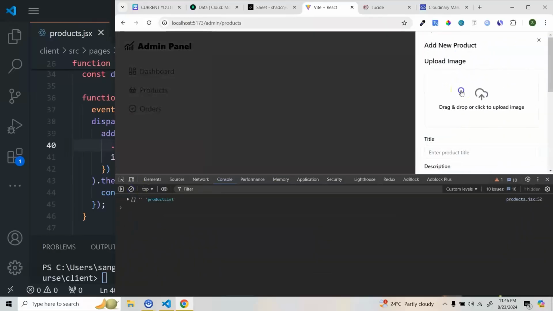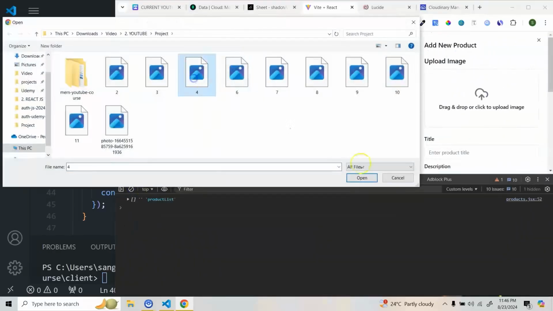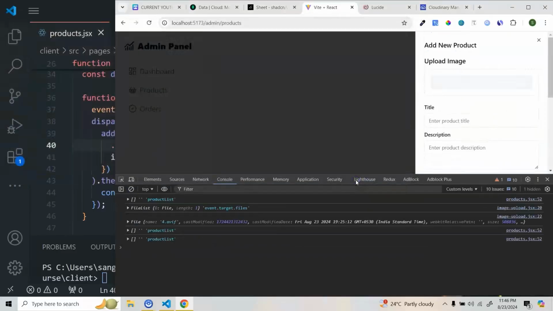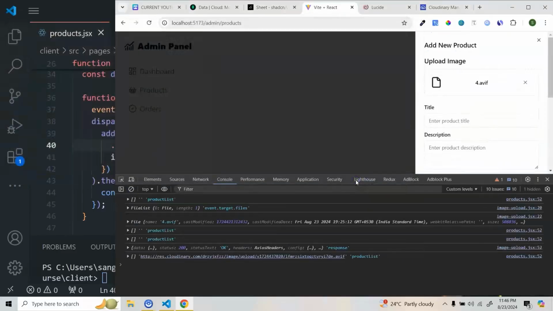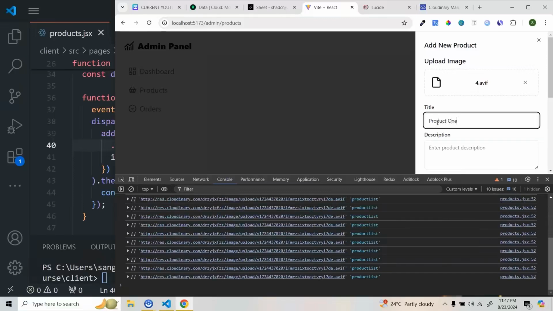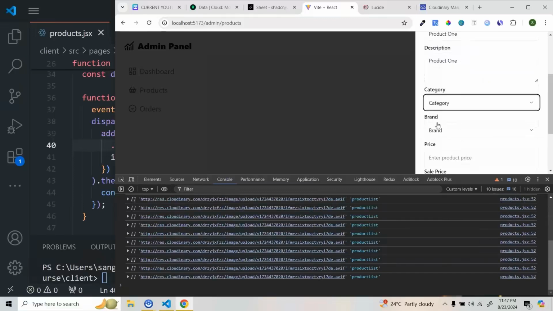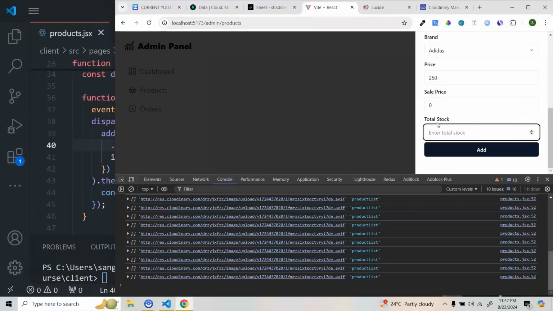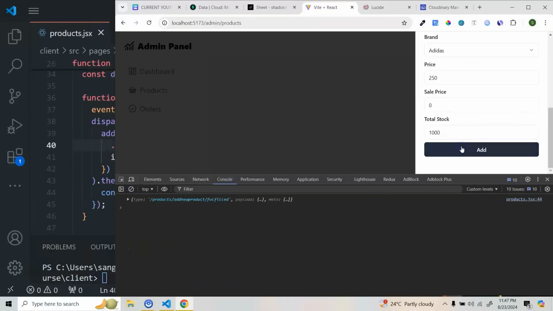So click add new product. Let's add this here. So it's saved. I think it's taking some time. Let's do product 1, and category do men, brand I'll do Adidas, price I'll do 250, sales price 0, and stock I'll give 1000. Now let's click on add.